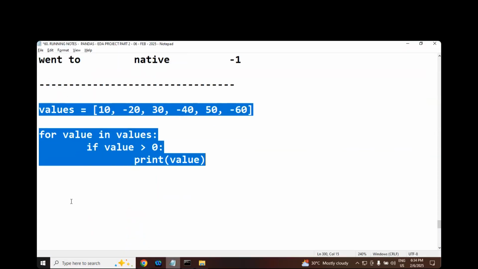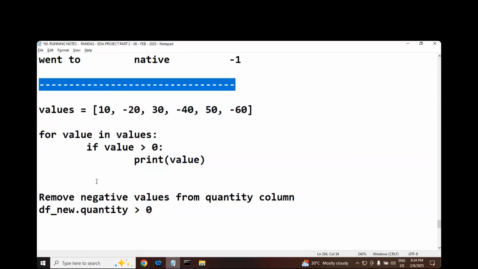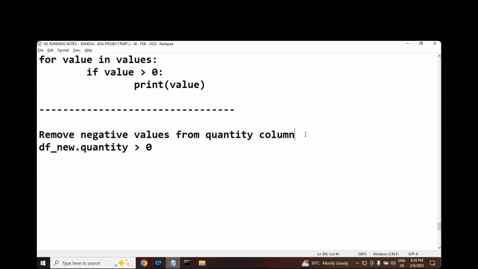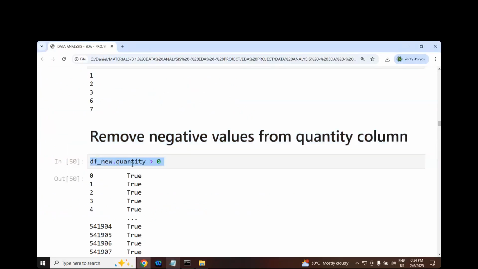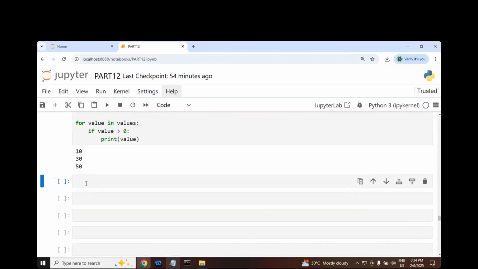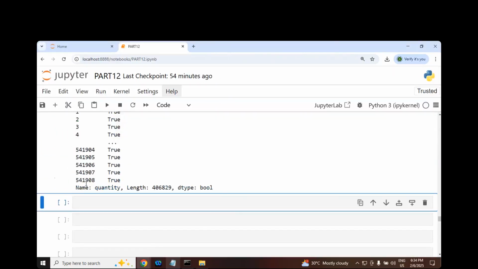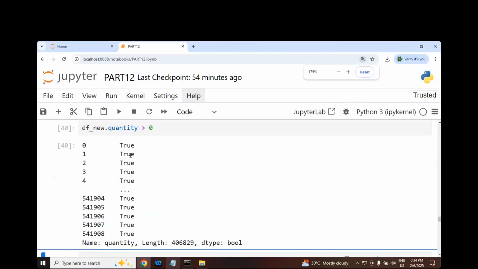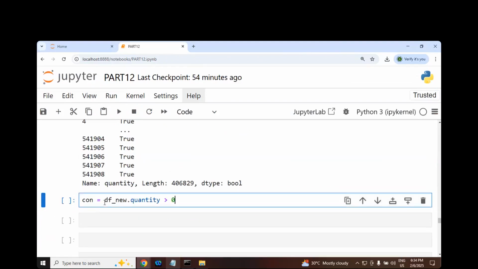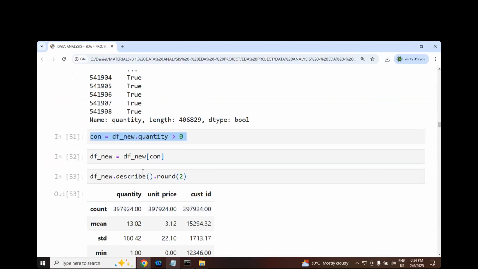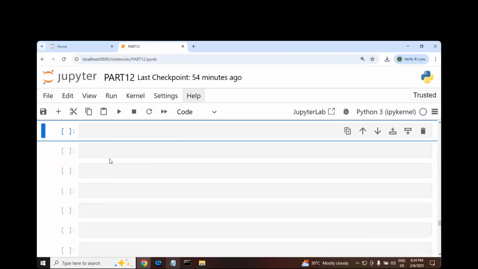I covered this during pandas actually. But who needs Boolean values, man? I need the result actually. Then create a condition. Apply that condition over the data frame.